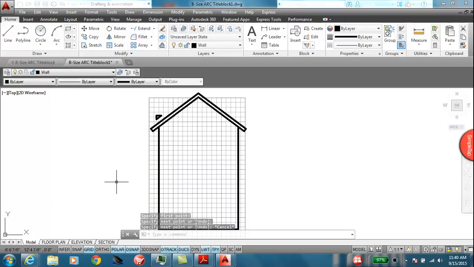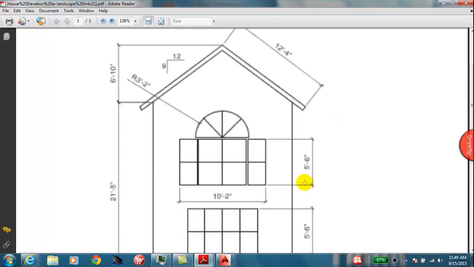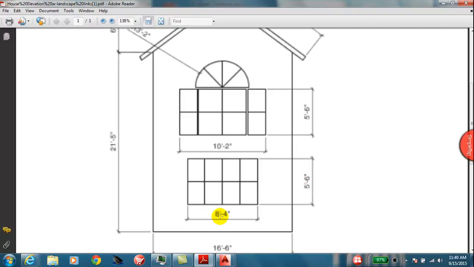And the next thing that we want to do is to create the window geometry. And so we've got a couple of windows here that we want to look at. We'll start with the lower window. And that window is 8 feet 4 inches by 5 feet 6.